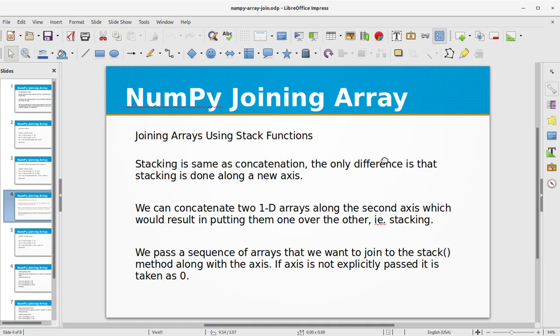Okay, let's see how we can join arrays using stack functions. Stacking is same as concatenation. The only difference is that stacking is done along a new axis. We can concatenate two 1D arrays along the second axis, which would result in putting them one over the other, that is stacking. We pass a sequence of arrays that we want to join to the stack method along with the axis. If axis is not explicitly passed, it is taken as 0.